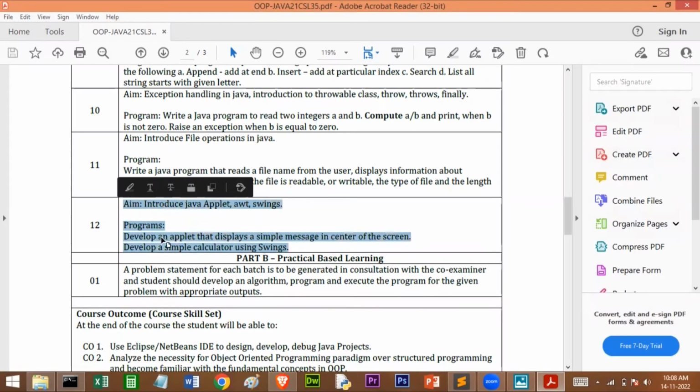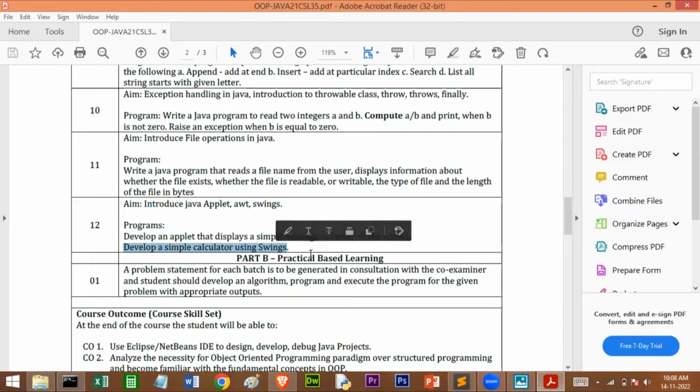So program number 12 says that part A is an applet program and part B is develop a simple calculator using swings. So we will see how to design, how to build a simple calculator by using swings in Java.